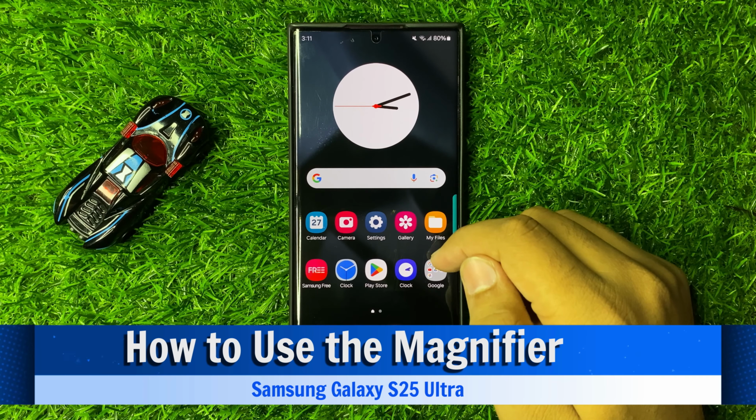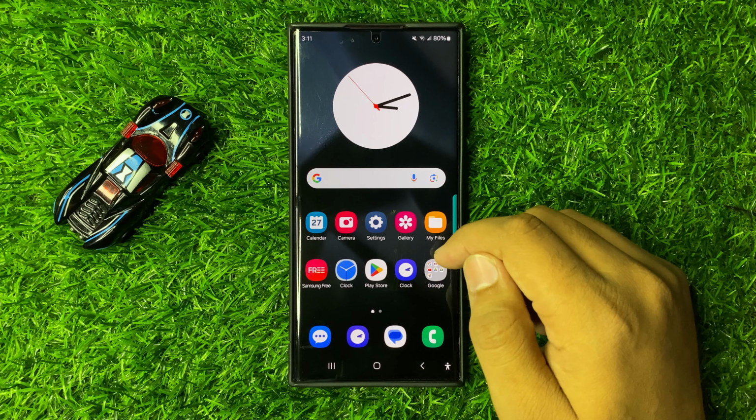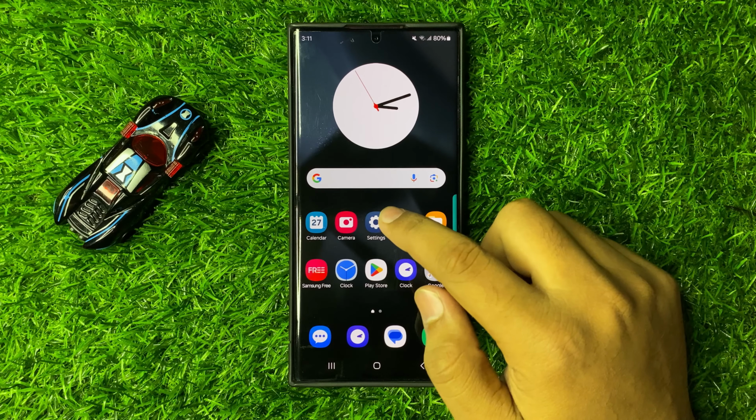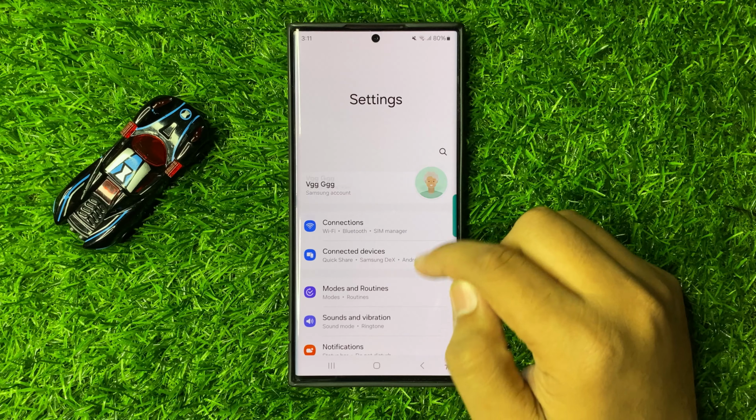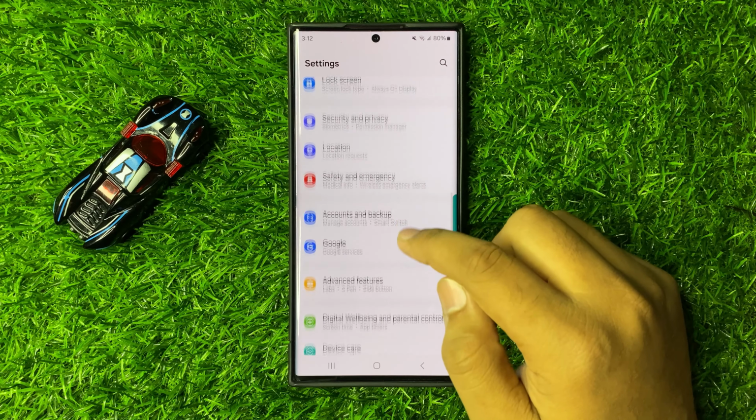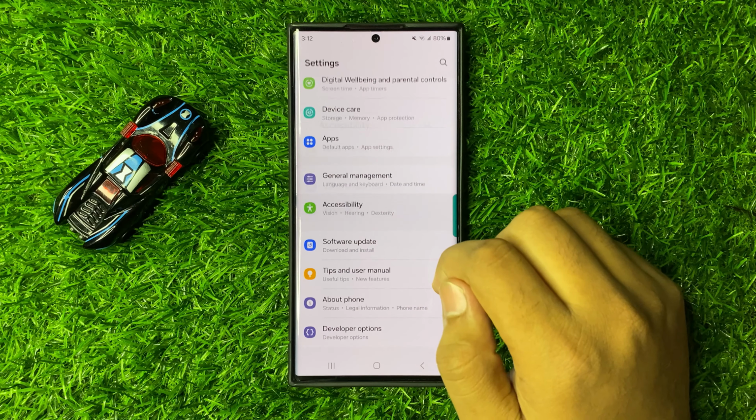In this video I will show you how to use the magnifier in Galaxy S25 Ultra. So first of all, open settings. Now in settings, scroll down and here click on accessibility.